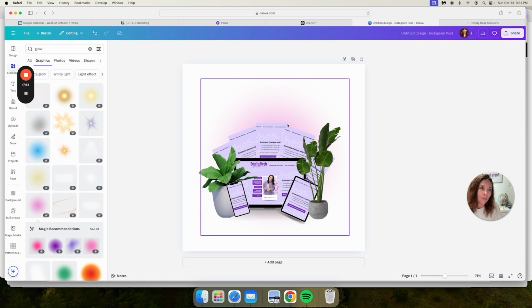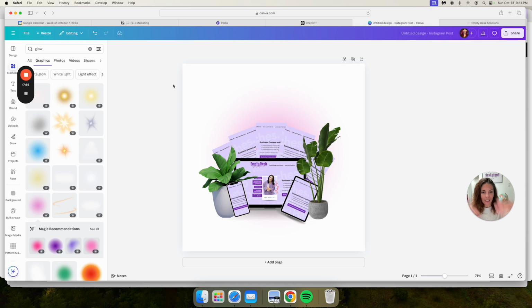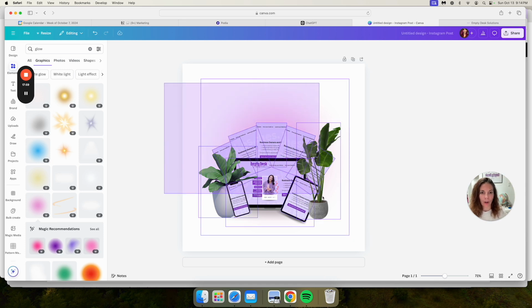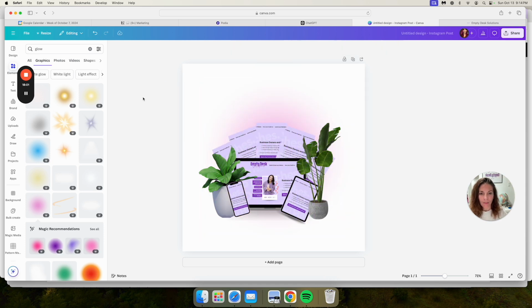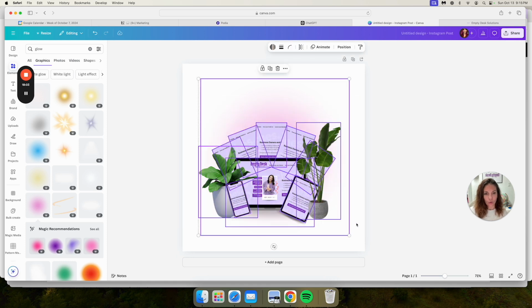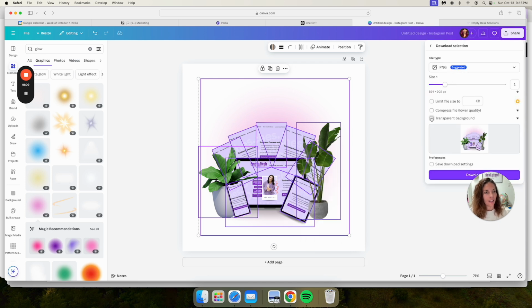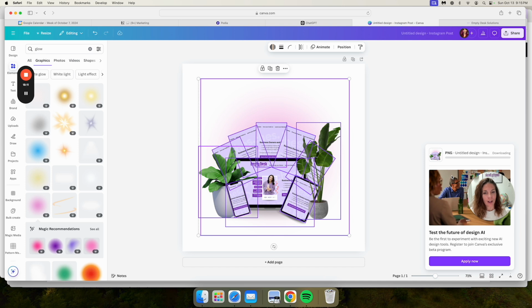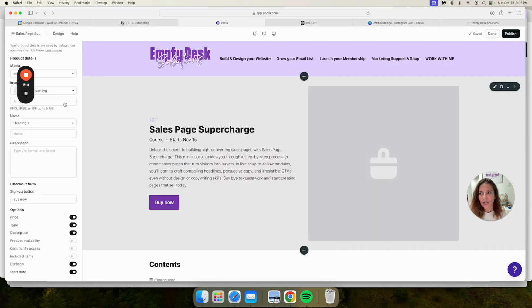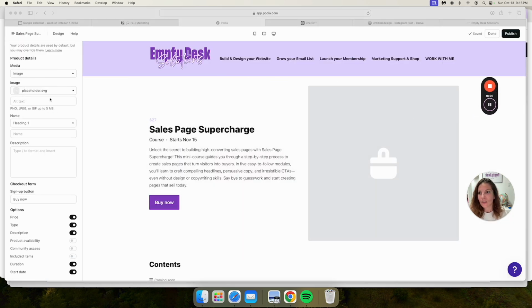Now, if you download the image from Canva as is, it's going to have all of that height on the top and bottom that I don't want. But if I just drag my mouse over until everything I want is highlighted and right click it, I can click download selection, and then I want the PNG with a transparent background, and that will grab everything, but it's going to crop it a little bit on the side so I don't have all of that dead space around it. Okay, so I'm going to go back over here to Podia.